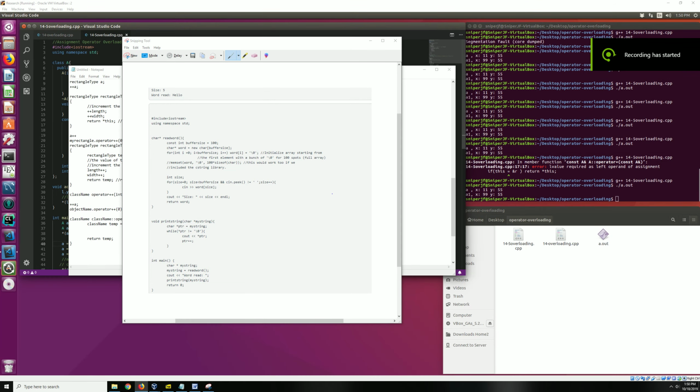Welcome back. This is the third part of the operator overloading. This is only for the people that are actually in the class and are doing the assignment. The assignment for operator overloading is you're going to be creating a string class that you get to do a lot of little fancy things with.